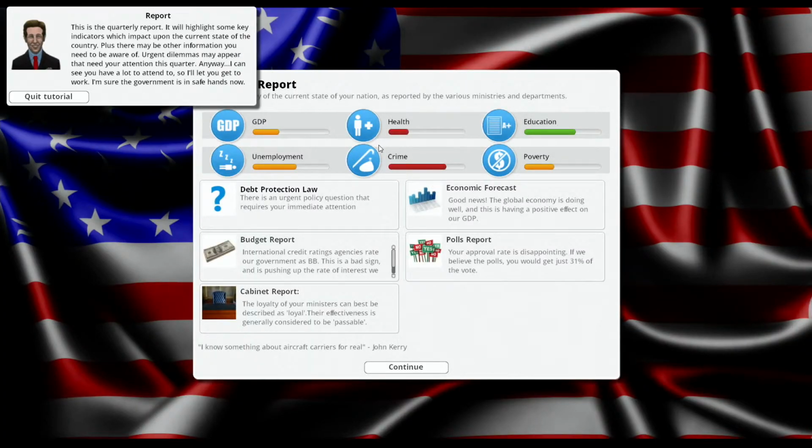This is the quarterly report. It highlights some key indicators which impact upon the current state of the country. Plus, there may be other information you may need to be aware of. Urgent dilemmas may appear that need your attention this quarter. Anyway, I see you have a lot to attend to, so I'll let you get to work. I'm sure the government is in safe hands now.